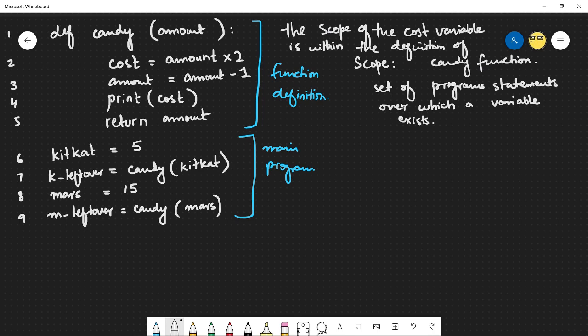So this makes things a little bit easier to understand. If I were to define a variable inside one of my functions and also use the same variable name outside here, I might not be able to access it. So I shouldn't be able to run line 10, which basically says print, let's say, amount. Because the scope of amount is only within the candy function definition, it does not exist outside. It does not exist in my main program.